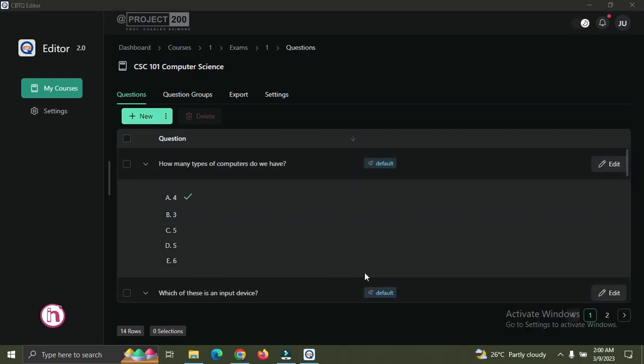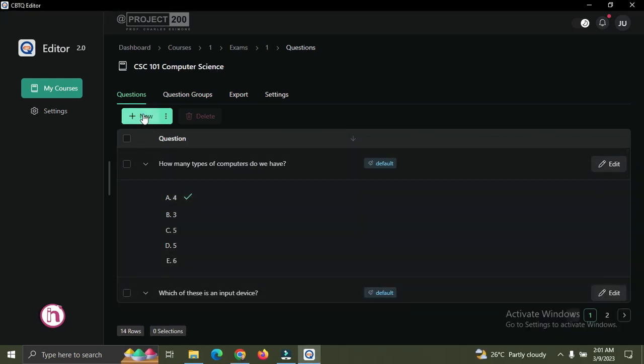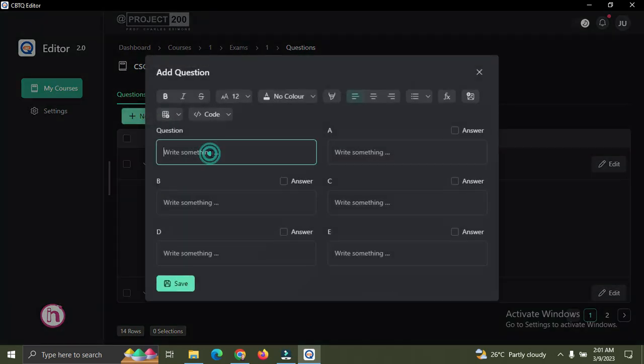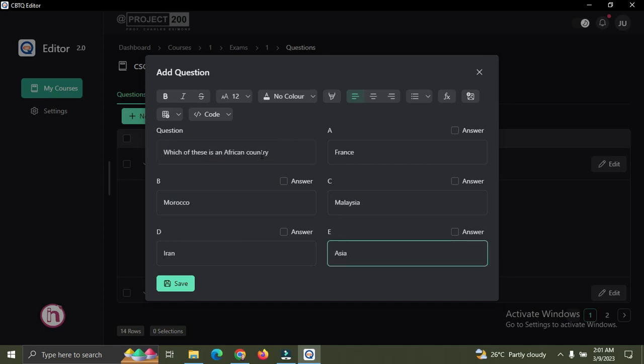Right now we're going to add another question. Before we proceed, I want to show you something. Let's click on add. You can add multiple questions without having to close this question tab. Let's do it right now. I'm going to pause the video and add some questions. So add a question right now. I already have a question here. It says, which of this is an African country.